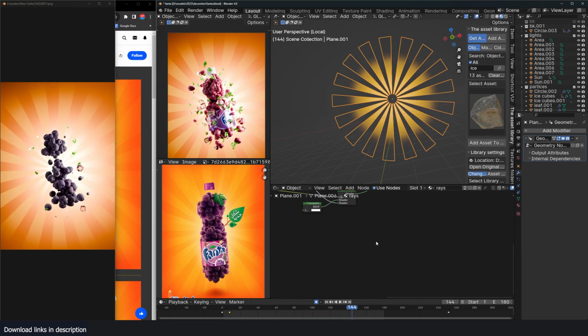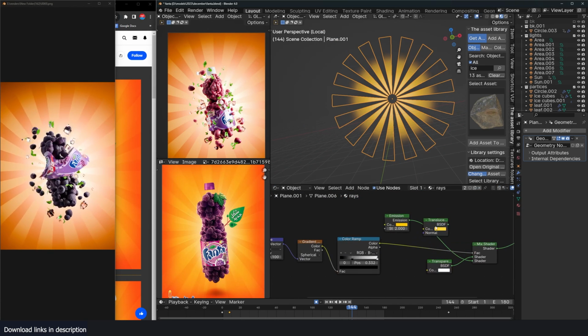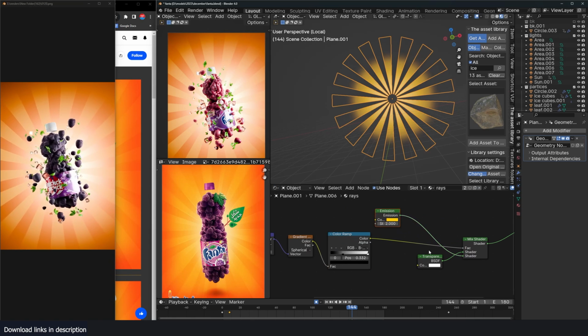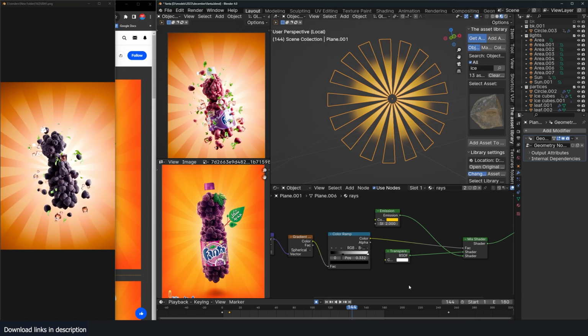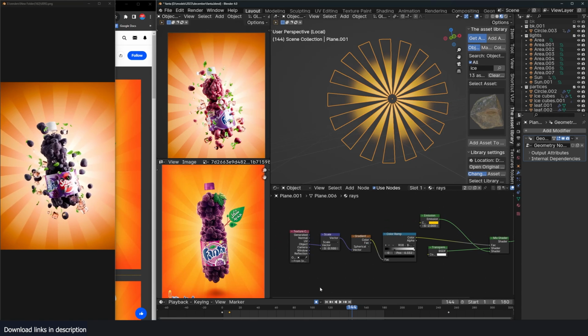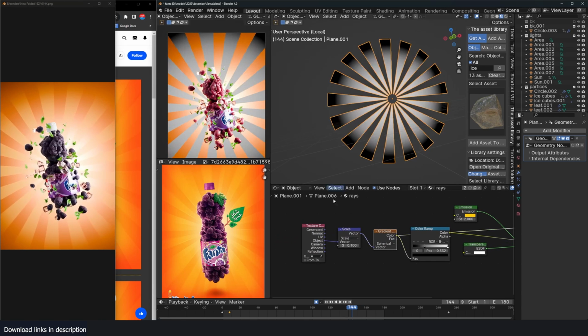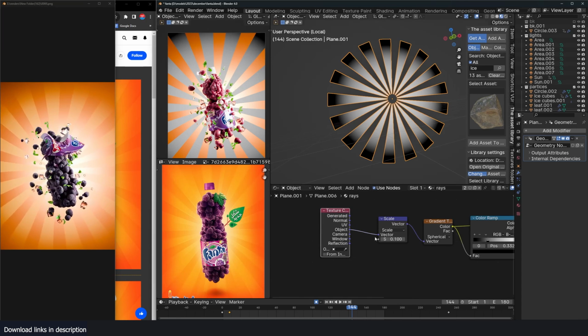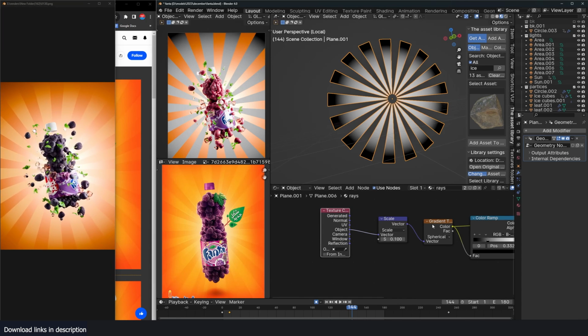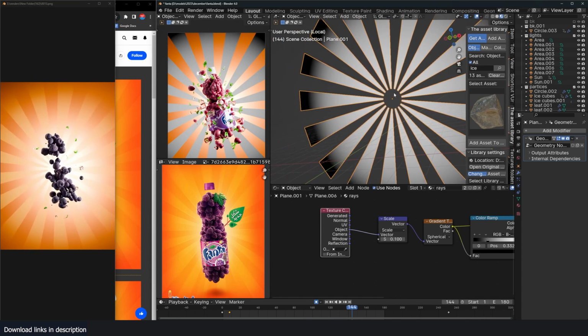The material is very simple. It's just an emission with transparency so that they fade as they spread out. And the way I made them spread out, I just used a gradient texture with the option of spherical, and I'm using the object position to center the gradient at the pivot point.